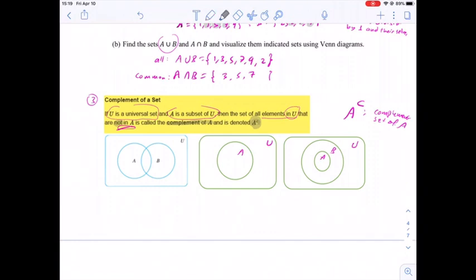Okay, now here what is the complement of A in the first diagram? Everything outside A is the complement of A. Everything outside A and inside U, the universal set, is the complement of A. As you can see here, the shaded region represents A complement. So this is A complement.